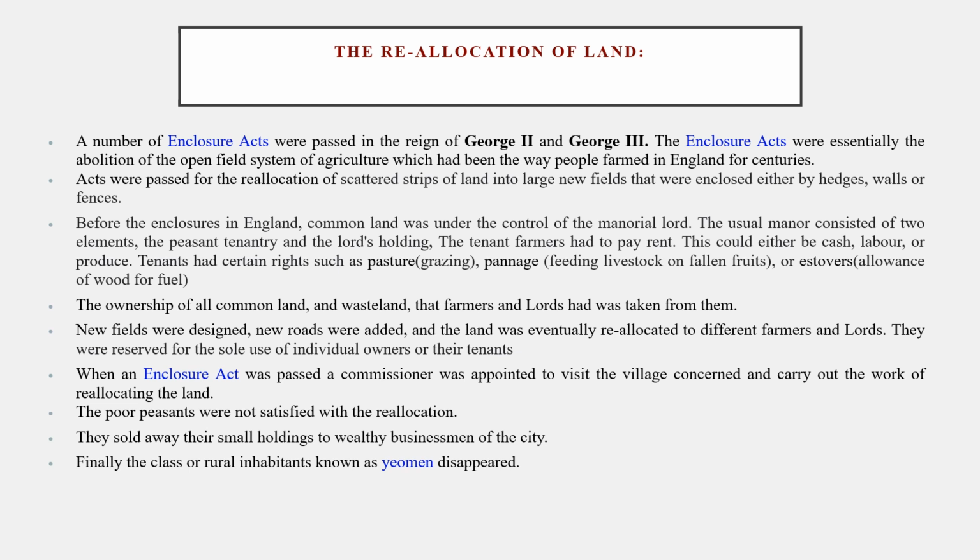The tenant farmer had to pay rent in the form of cash or labor or produce. He had to work on the farm. He could get the rights to pasture, that is for grazing, and pannage for feeding the livestock on fallen fruits, or estuaries. The farmer could get the allowance of food and the wood for fuel. So this was the open field system which was practiced in the past.